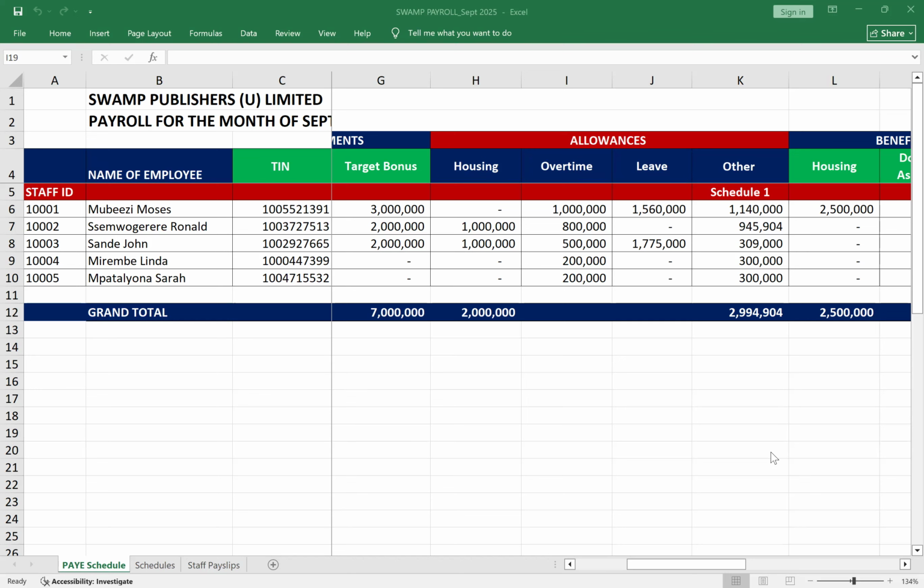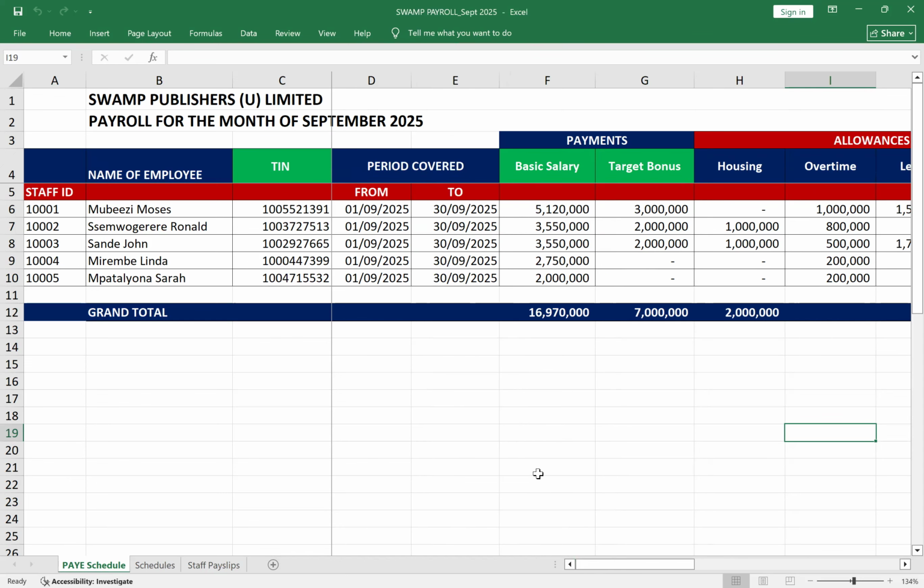In this session, we are going to journey together on the filing of the PAYE return. Today, we are going to file a live return. We are going to do it practically and also live on the URA portal. So the client that I have today is Swamp Publishers Uganda Limited. They deal in printing and publishing.